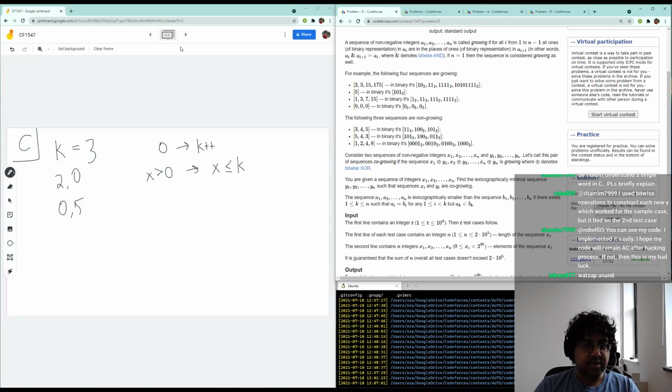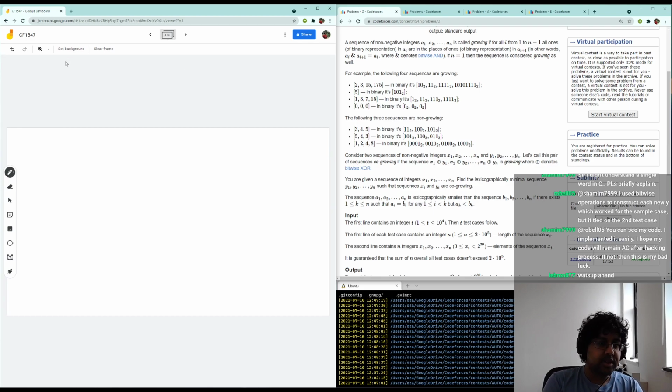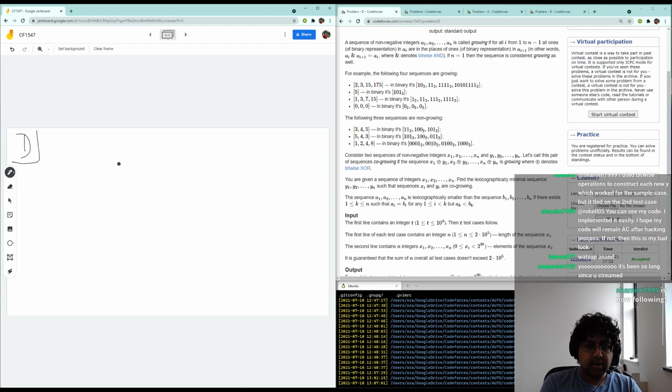So D definitely seems kind of complicated, but there's a relatively simple insight that I think makes the problem not too difficult. So first, we need to understand the definition of what it means for these sequences to be growing. Well, they already defined it, right? Basically, they're saying that if you ever have a 1-bit in one element of the sequence, the next element should also have that bit set to 1.